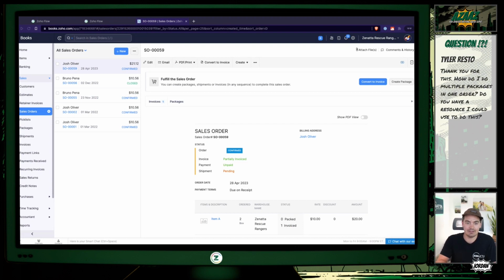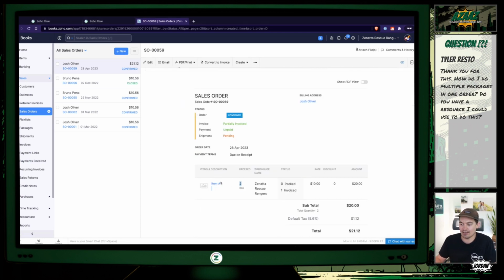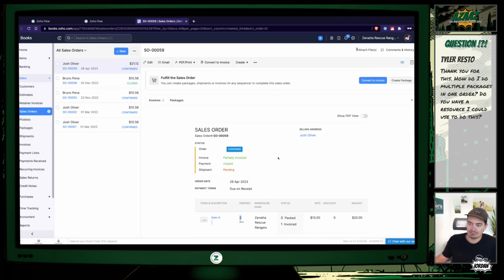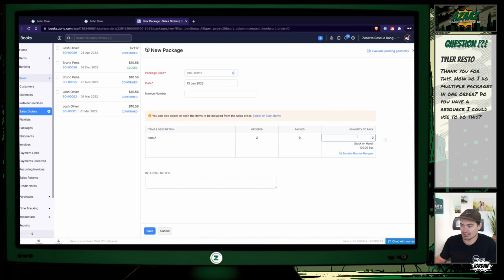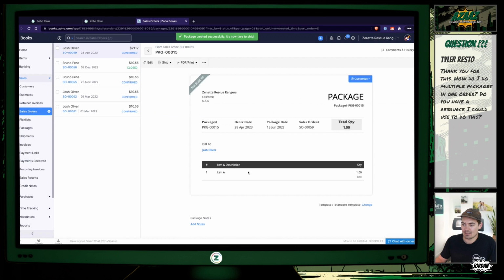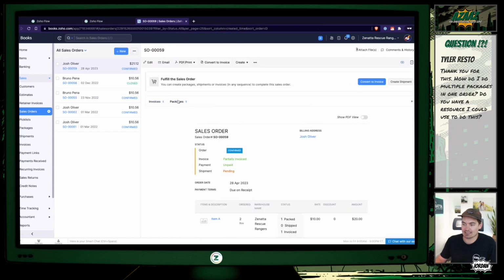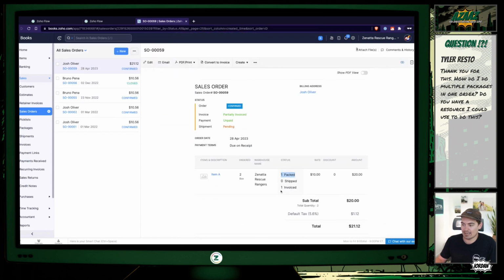that you create manually. If you're creating these sales orders directly inside of Zoho Books and you want to create multiple packages for this sales order. So the one I'm looking at here has an item A, a quantity of 2. I sold 2 of this item A, and I want to create 2 packages, let's say. So certainly you can create 2 packages. I go ahead and create a package, and I say, in this, I'm going to pack 1, and I click save. And now it's partially packed, and I can see 1 packed, 1 invoiced.